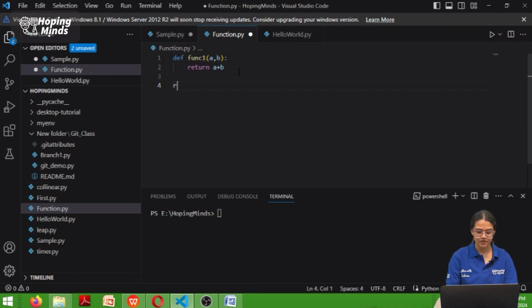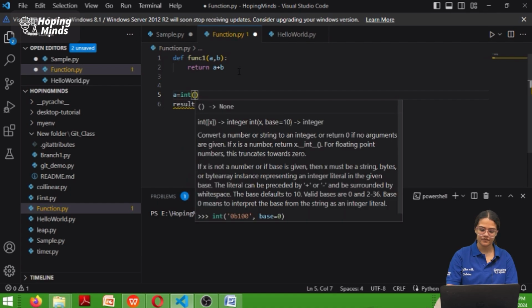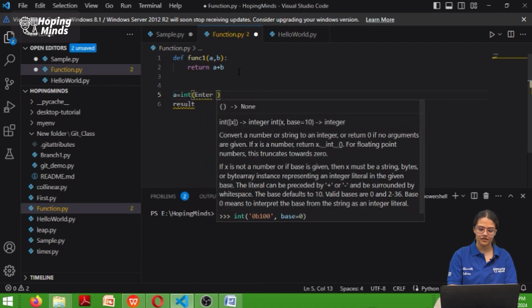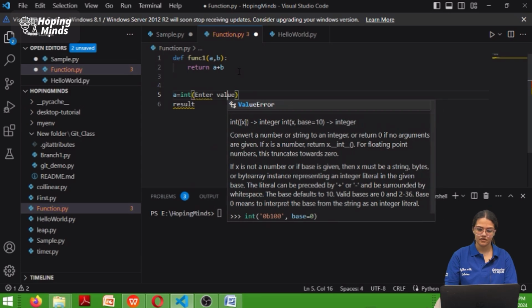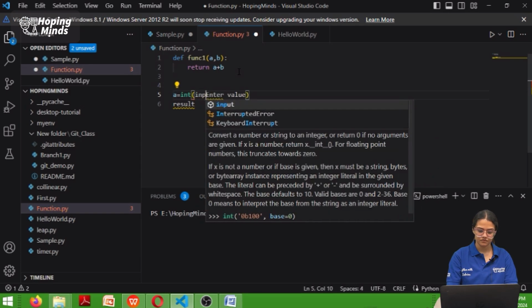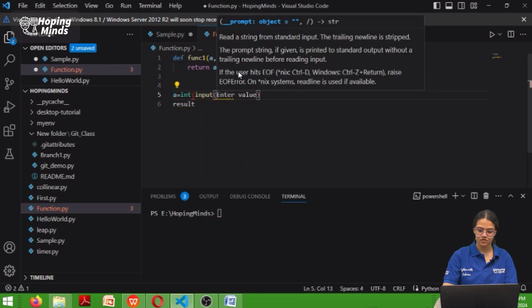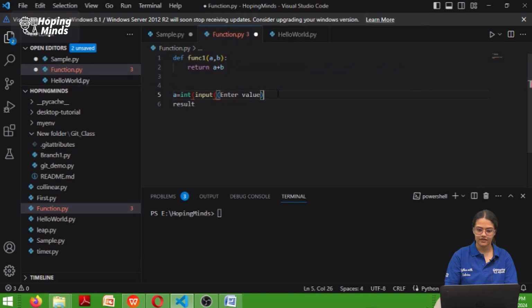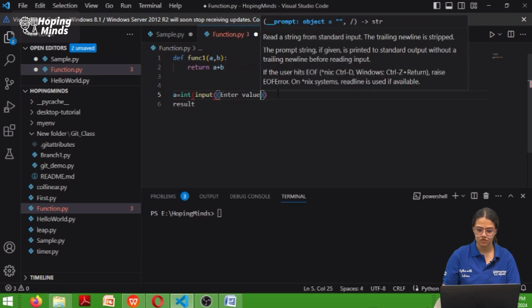And in order to invoke this function, what do you do? You can take the inputs from the user: a = int(input("Enter value of a")).